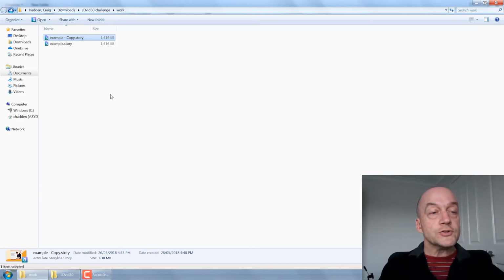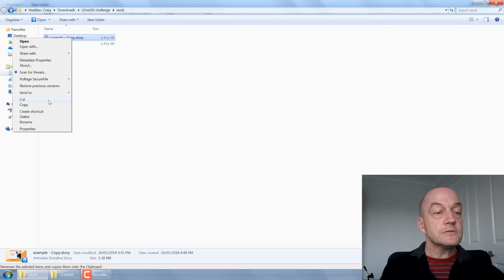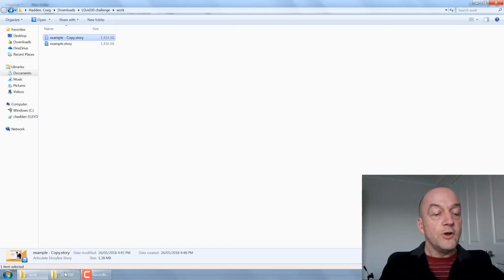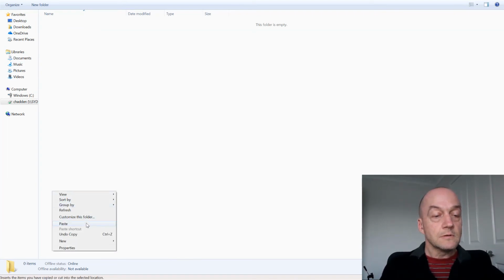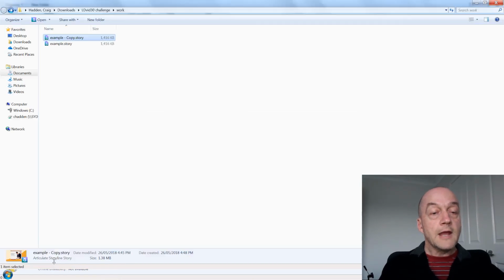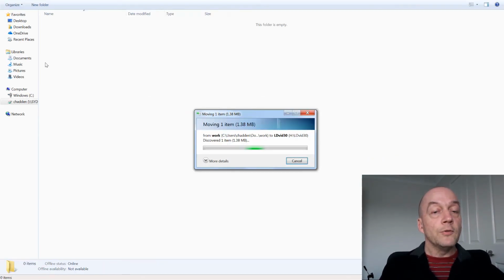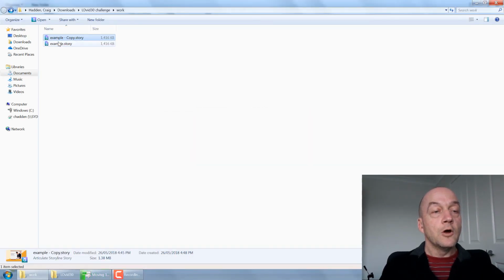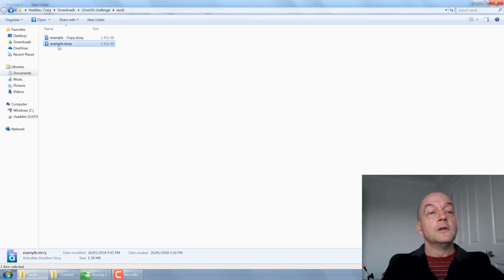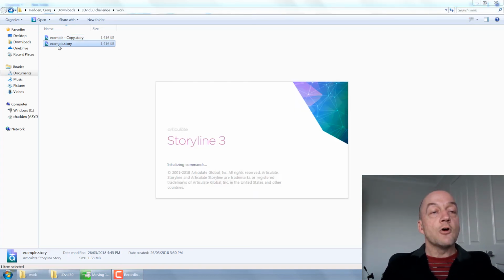So now what I'll do is with this local copy, I'll right click on that and choose cut. And then I'll go to my network drive and choose paste. And now I can freely open the copy that's on my C drive, the original copy, while the second copy is being moved over to the network. So that's just how I do backups of Storyline files.